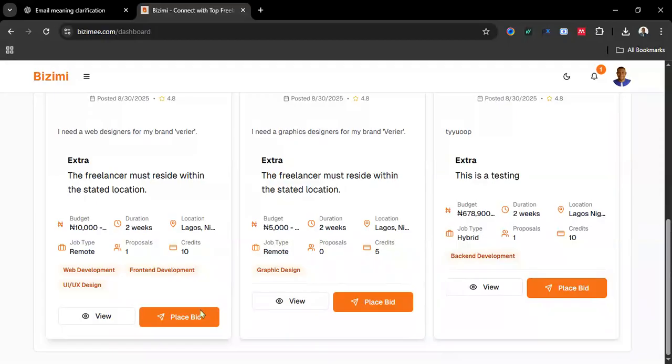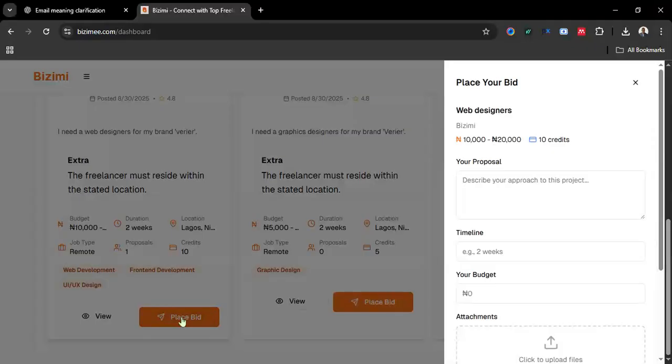Okay, so I just want to click on this one, place bid, and of course you can see that this is a web designer job from the agency Bizimi. Okay, that's the company. Then the amount is 10,000 to 20,000. The credit required to apply for this job is 10 credits. And this is where you write your proposal. You want to describe your approach to this project.